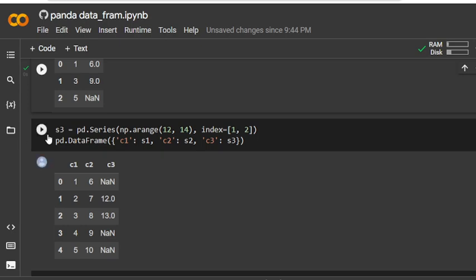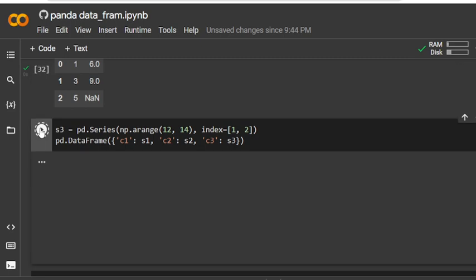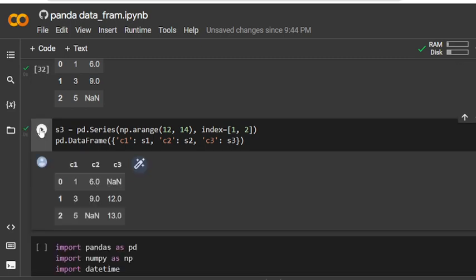So the data frame will be like c1 s1, c2 s2 and c3 s3. You can see here your data looks this way, because previously we already had c1, c2 and c3, and this will be 0, 1, 2, 3.